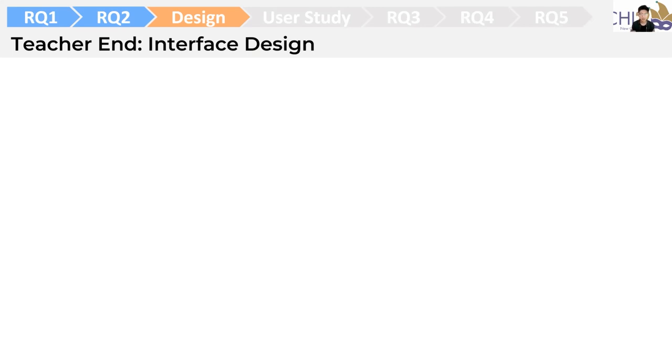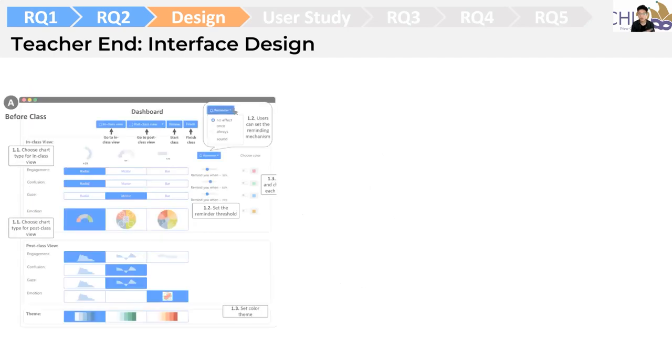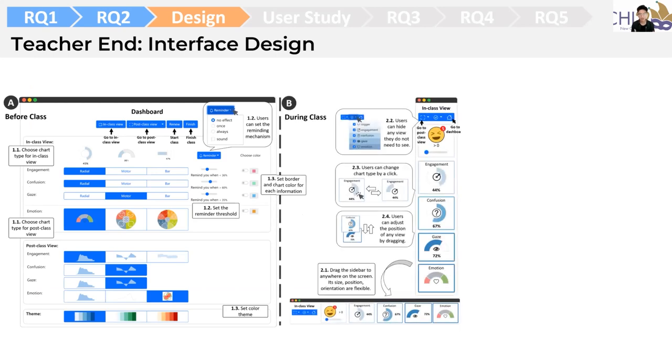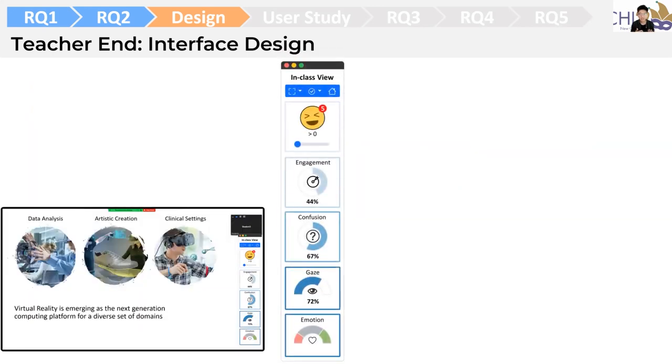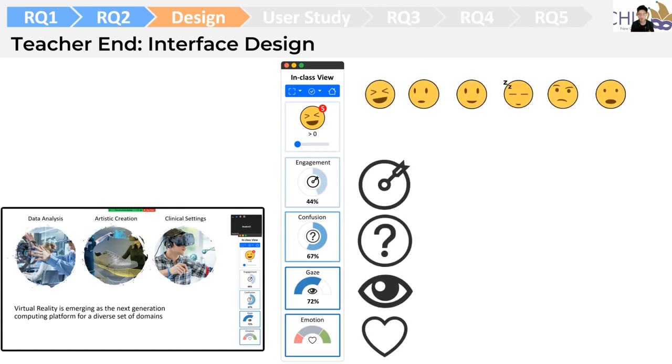The interface includes three parts: a dashboard view for instructors to customize the interface before a class, a sidebar-like in-class view for real-time student learning status monitoring during class, and a post-class view for retrospective review and analysis after class. In the in-class view, a total of five separate views are available from top to bottom, including facial behaviors, engagement, confusion, gaze concentration and emotion.